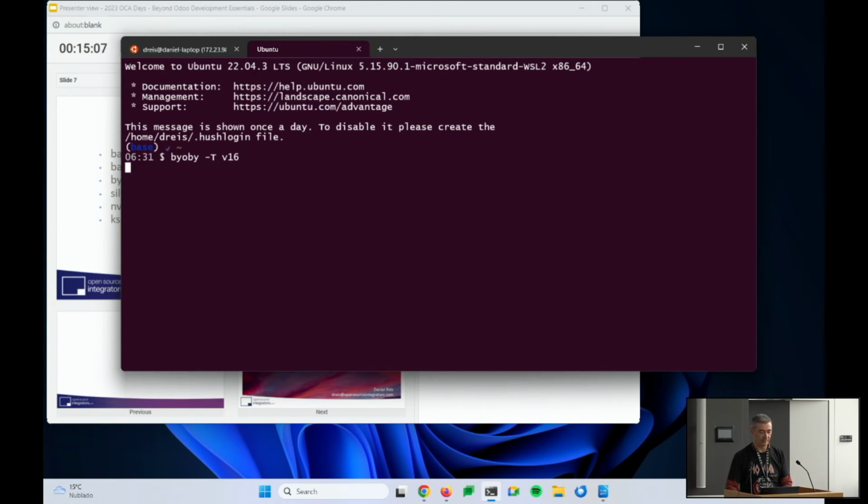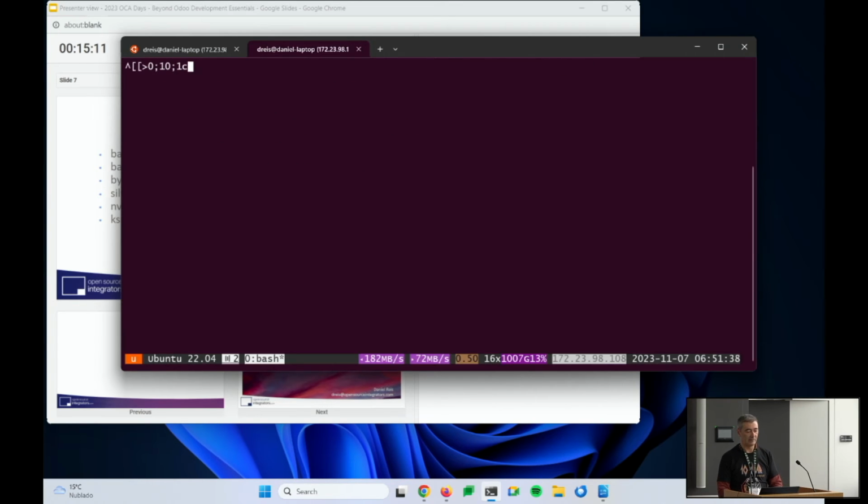If we do this, I'm creating a session. It's tmux behind the scenes, so it's a terminal multiplexer. If you do this on a server, the session will live there. If you lose connection, it will stay there. And if you're on the server, you can have several terminals.